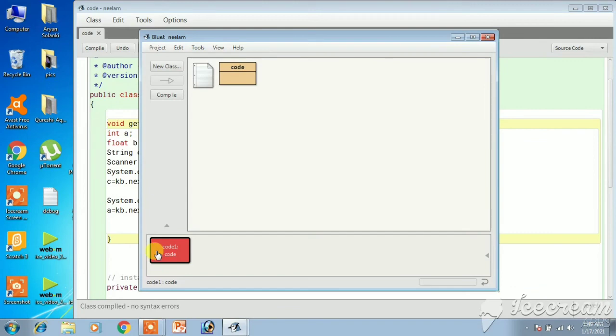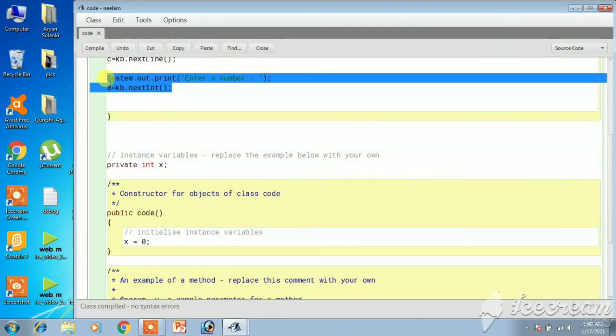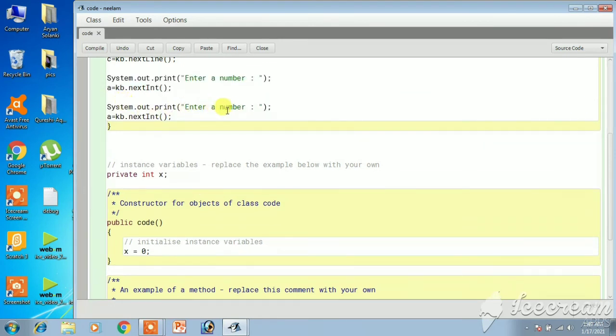Now we will enter a float. Again enter one more line so that we can ask the user to enter a float. Okay, so I'm copying, and I will write enter a decimal number. Here we will take b, because b I have taken as float. Here in place of nextInt you have to write nextFloat. Next float, and then save it.